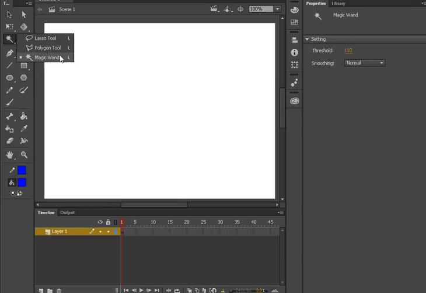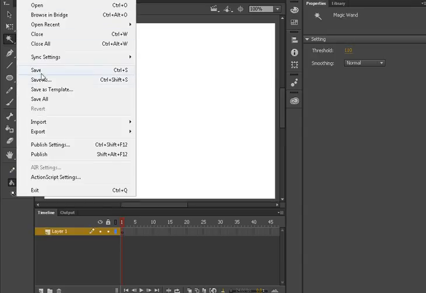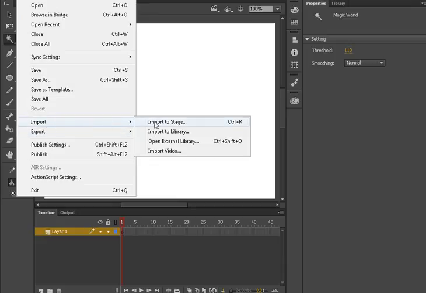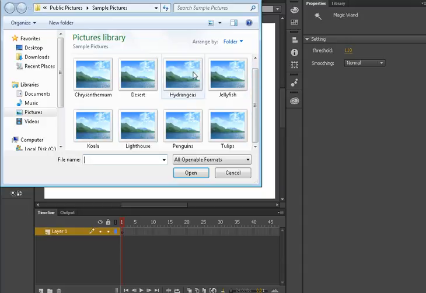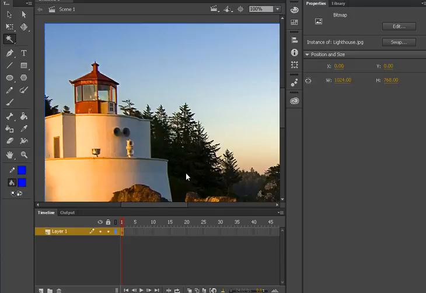In order to use the magic wand tool, first we need to take a picture. To do that, I will click on the File menu, then Import, and then Import to Stage. Here I will select any picture I like. For example, it can be any picture. Right now I'm selecting a lighthouse. Click on it and click on Open. As you click on Open, that picture will come into your Adobe Animate.